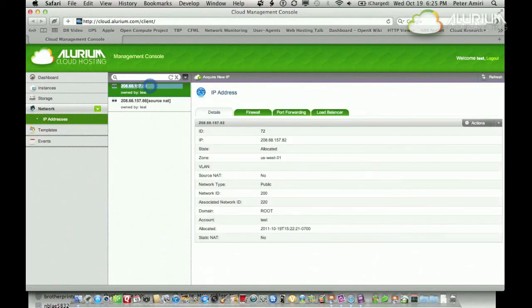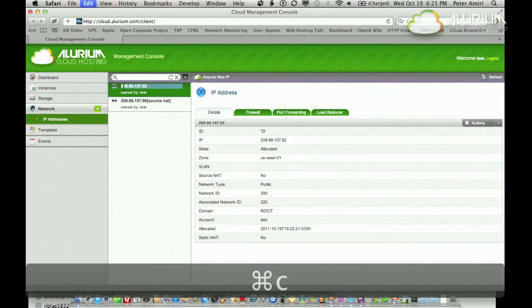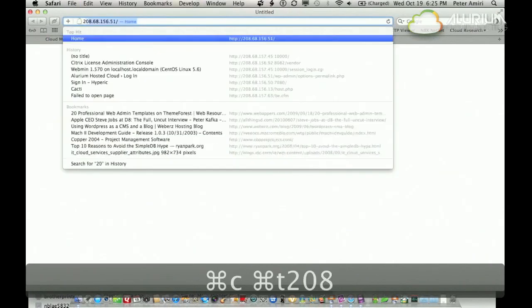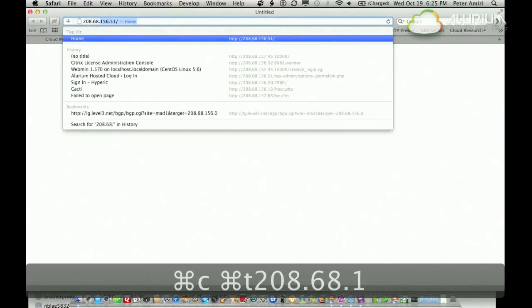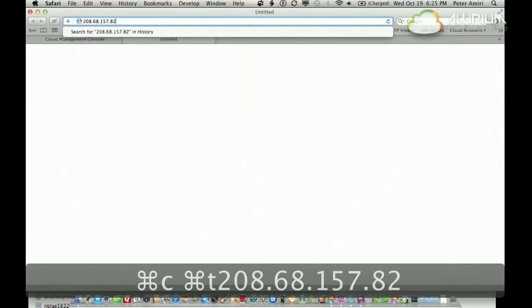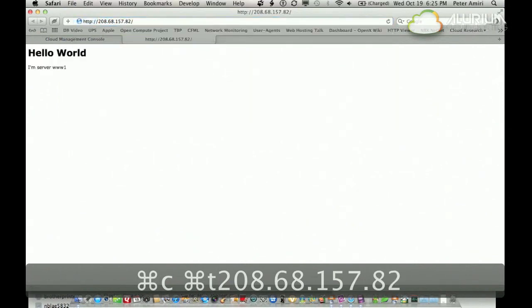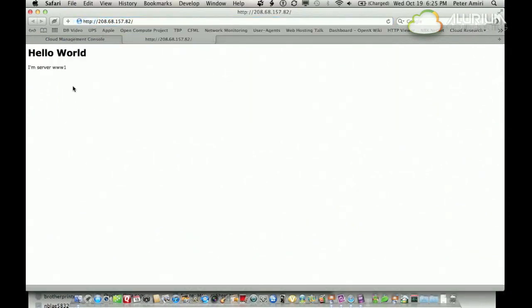Now we can copy this IP. And there it is. We're hitting our web server.